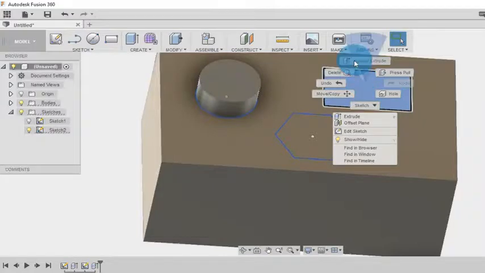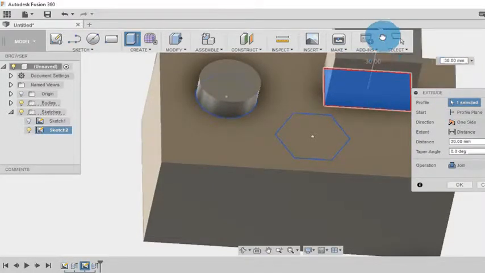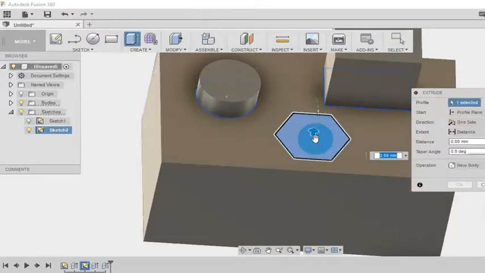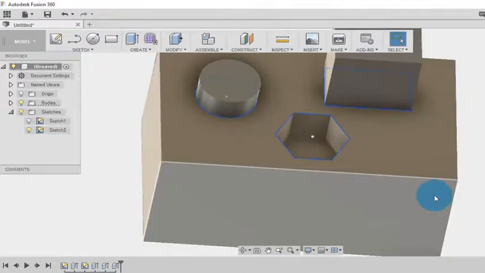Now I'm right clicking on the profile and clicking on the repeat extrude option. So here now I can enter the desired height. You can see it again, right click, repeat extrude.